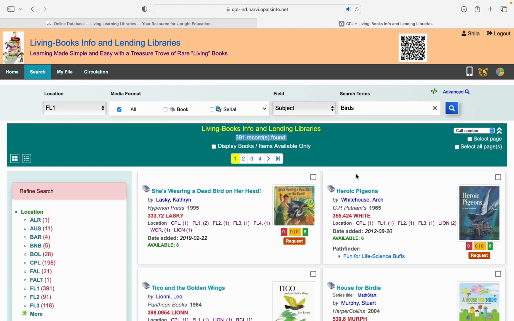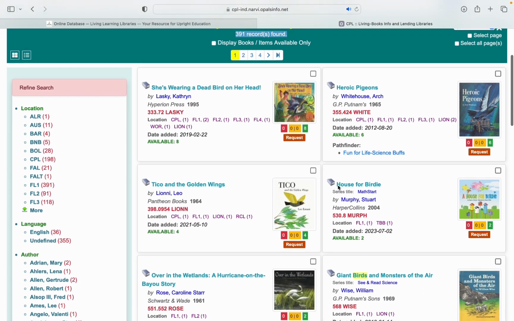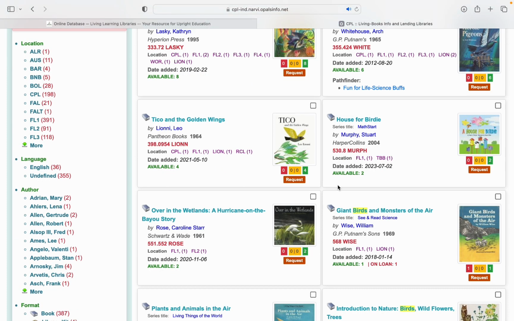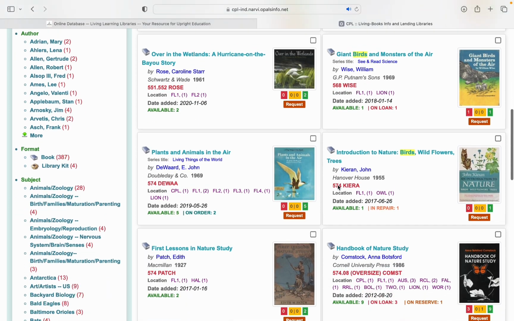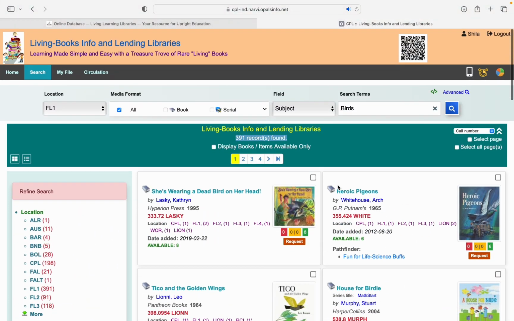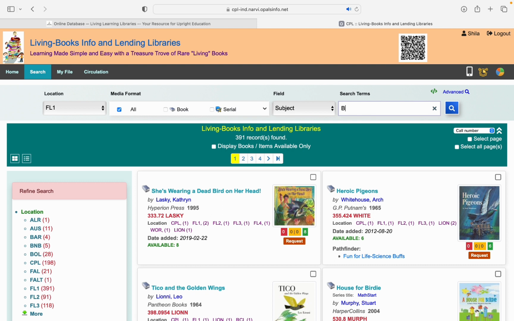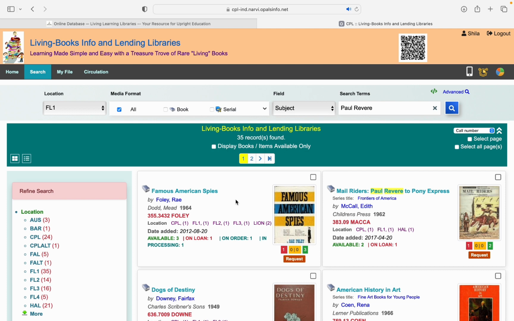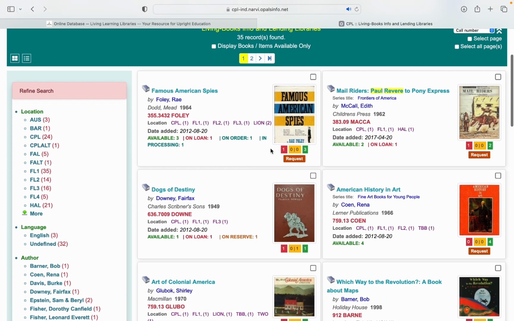All right, so next up, when you are searching, typically what comes up in the books is you will have nonfiction first, then fiction second, and juvenile third. You can see examples of what we came up with here for birds. I'm going to show you an example of this with another subject. Let's go with a person from history. How about Paul Revere? If I go to Subject, I'm going to have Famous American Spies.